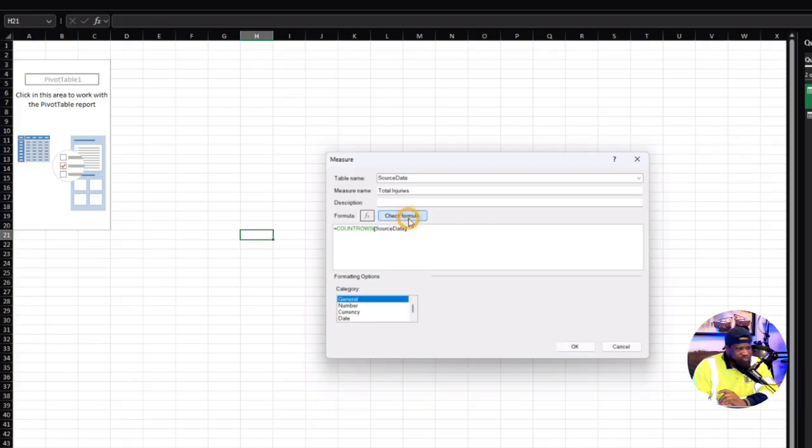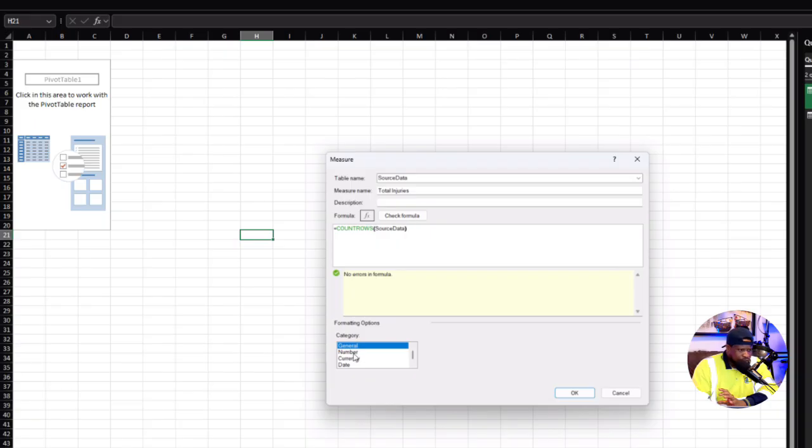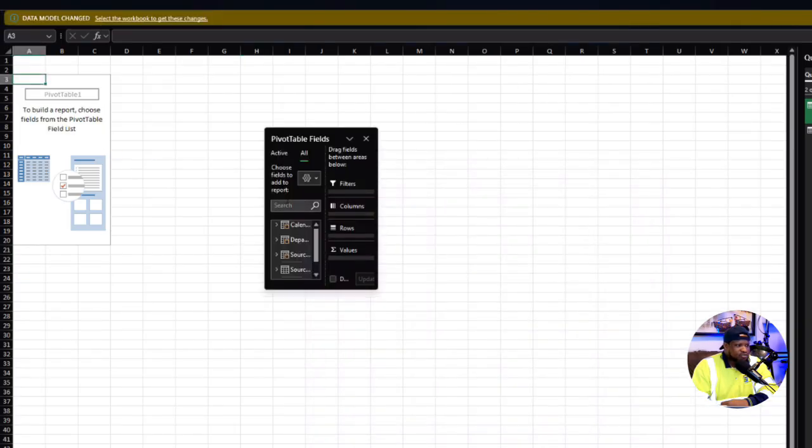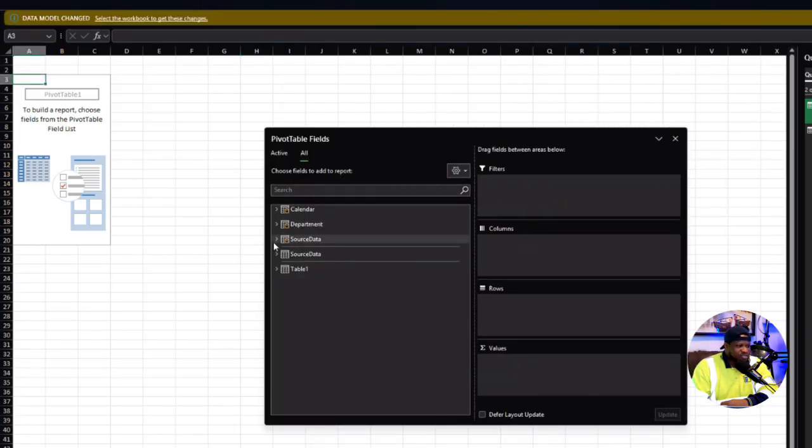So whenever we type this in, we check the formula to make sure there are no errors. And we click on number, because this is the number that we want. We don't want any decimal place. We want the whole number, and we click on it. So that starts to populate within the source data, right?